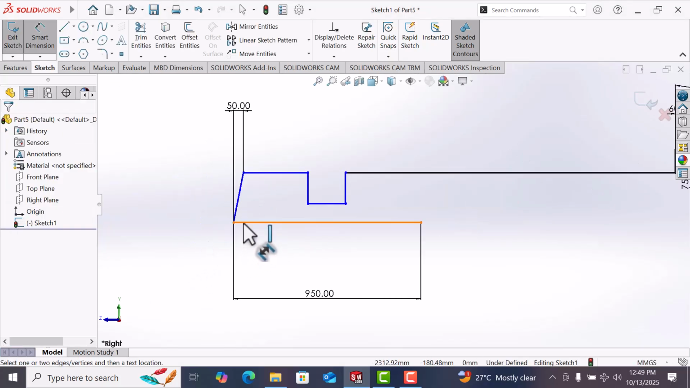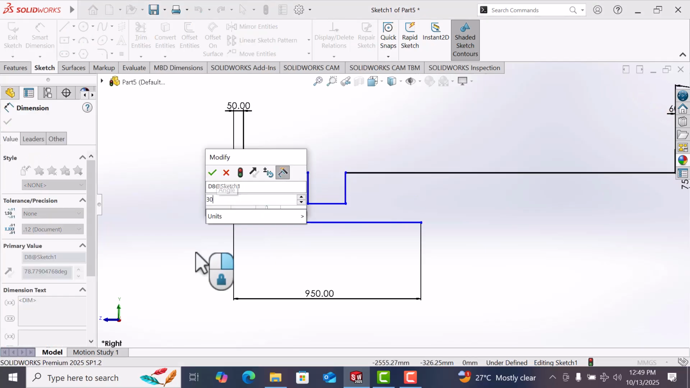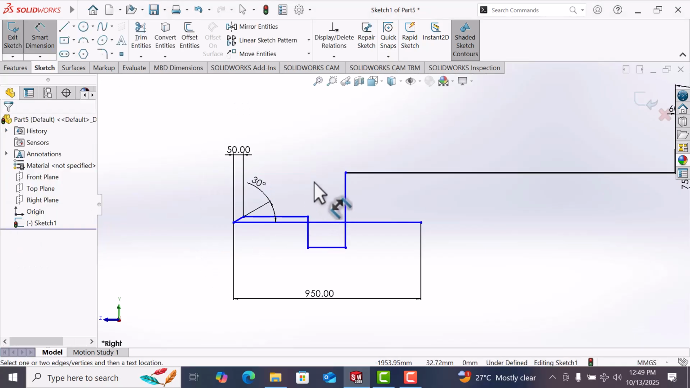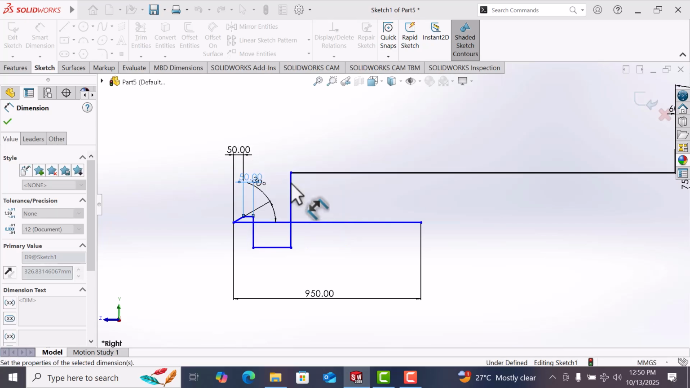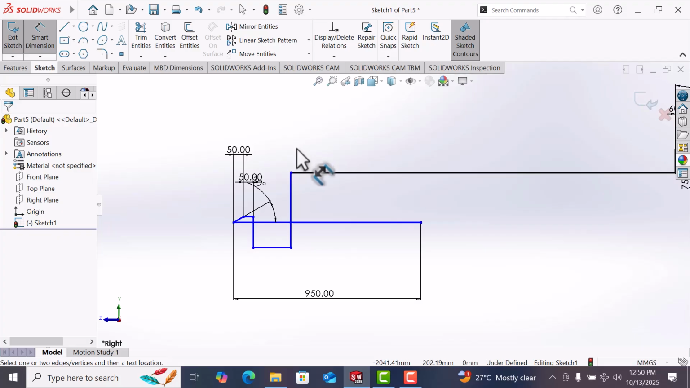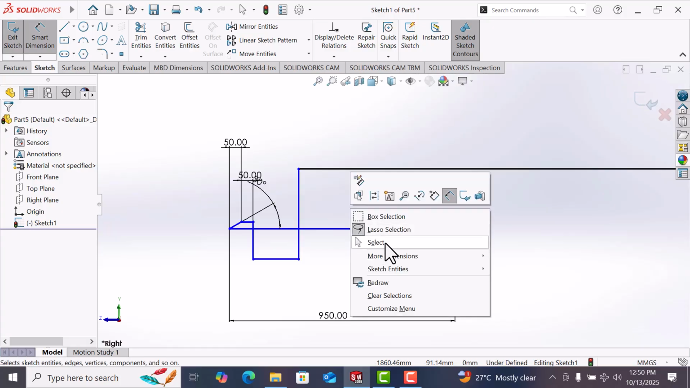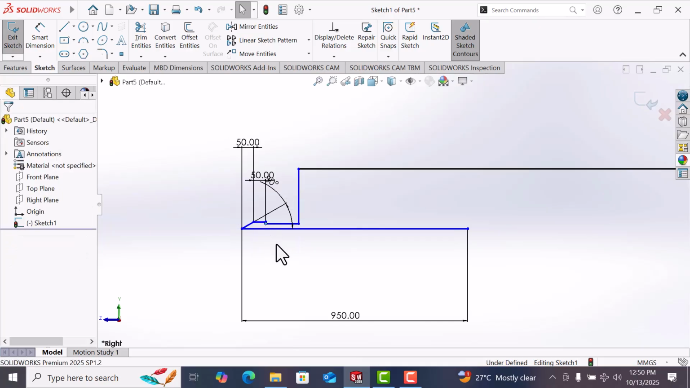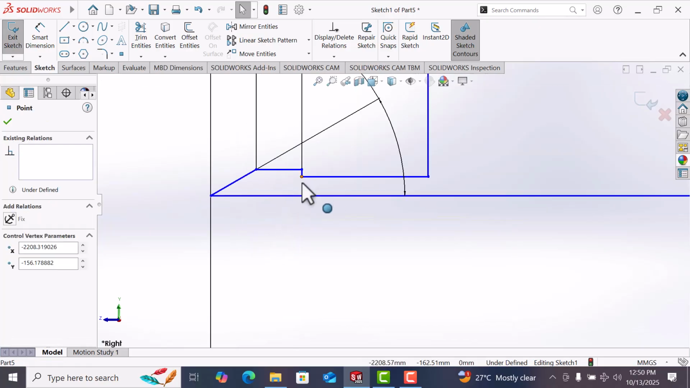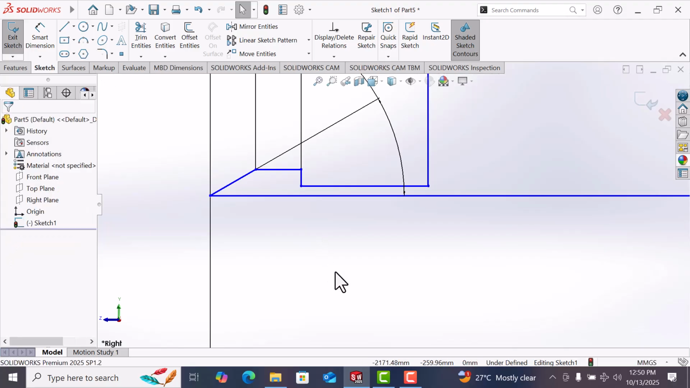Now this line and this line degree 30. Okay. Now this line dimension 50. Okay. Now select, just move here. Okay.